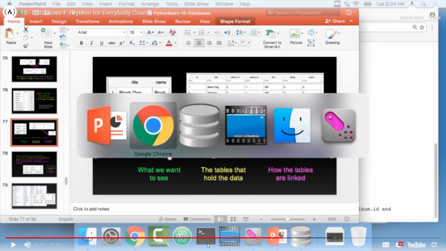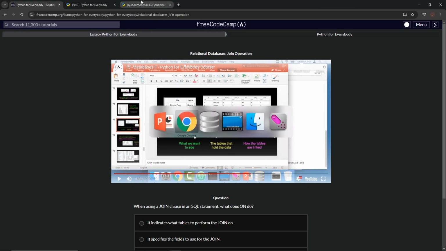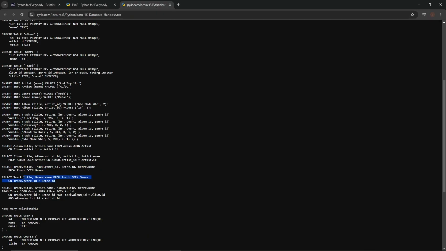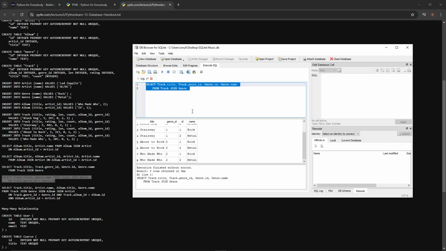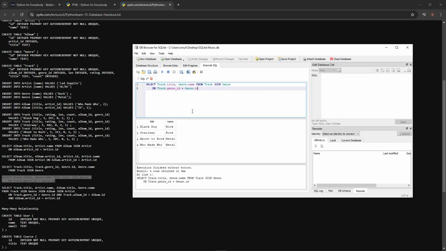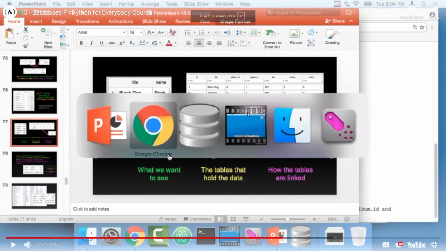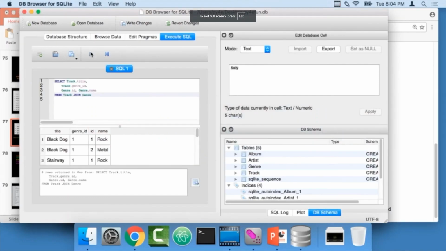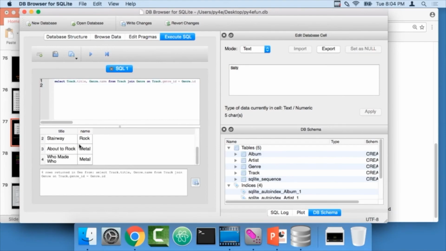Let's go back over to this, and we can do this right here. Control A, Control V, Control R, and we can see Black Dog, Stairway to Heaven, For Those About to Rock, and Who Made Who all have their corresponding genres associated with them. And then run that. And so we got the title and genre name.